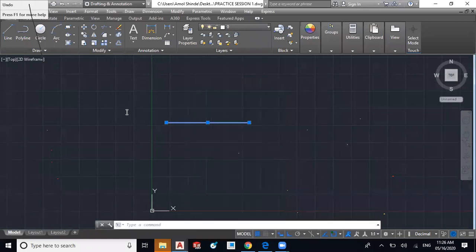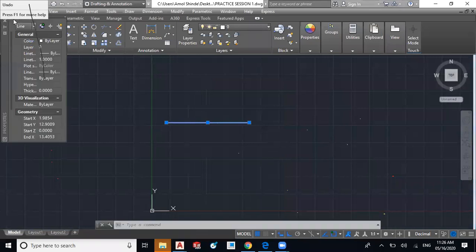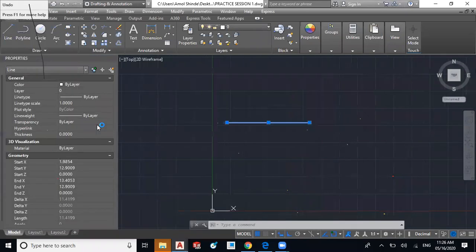Okay, after selection of the properties you will get the list of properties of that line. So these are the properties. First one, general properties. For any drawing this is applicable, for a line or any type of drawing, these properties are applicable. The general properties are color, layers, line type, line type scale, plot style, line weight. These are the general properties which we set in the layers. Then visualization, 3D visualization is there.